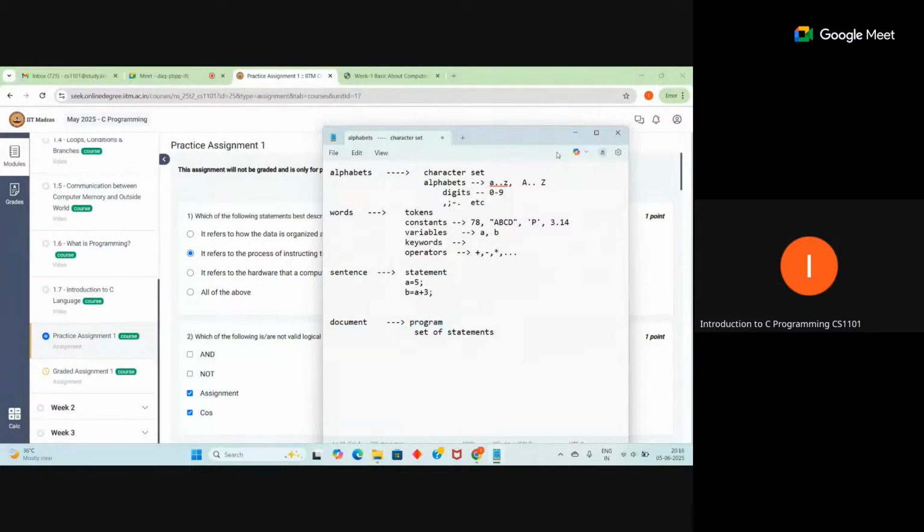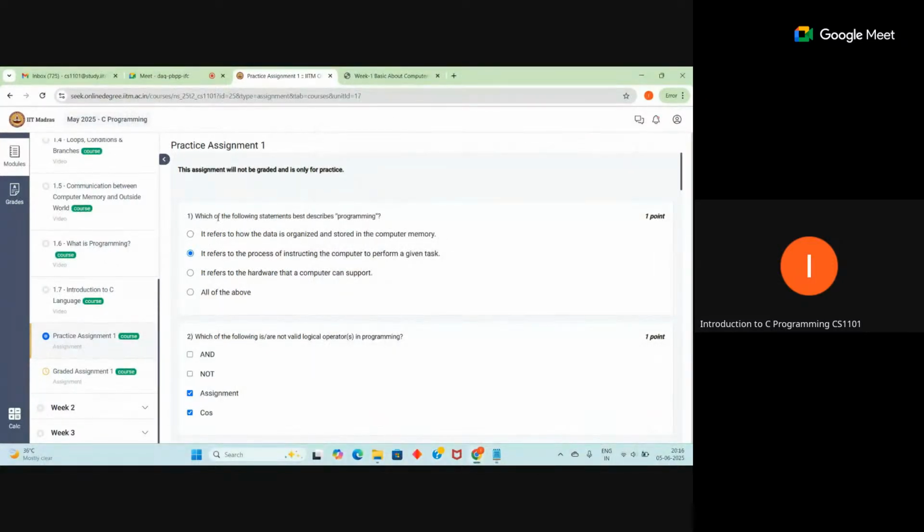Yes. Okay. Now try to answer the first question. Which of the following statements best describes programming? It refers to how the data is organized and stored in computer memory. Is it that?